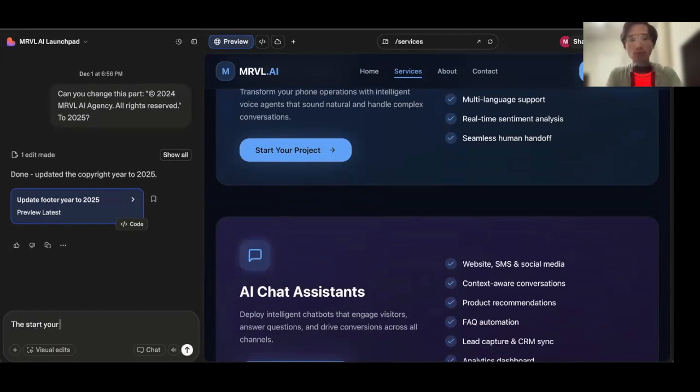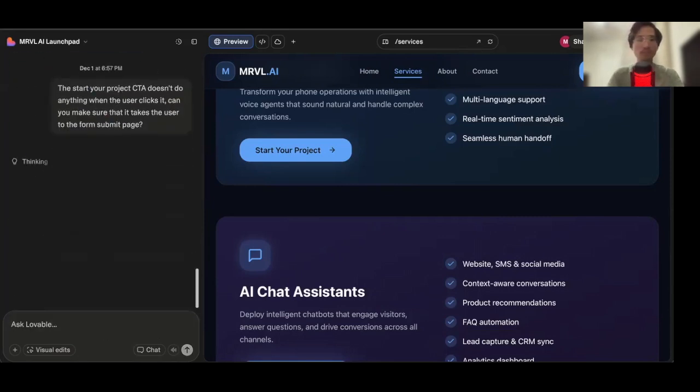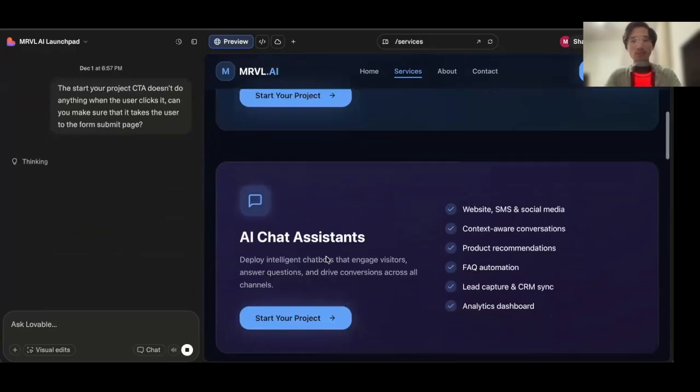The start your project CTA doesn't do anything when the user clicks it. Can you make sure that it takes the user to the form submit page? Okay. So here's just a few things that we got to fix, right?